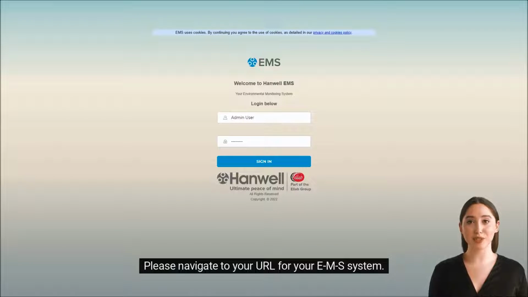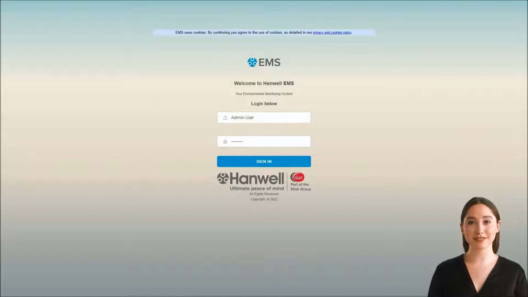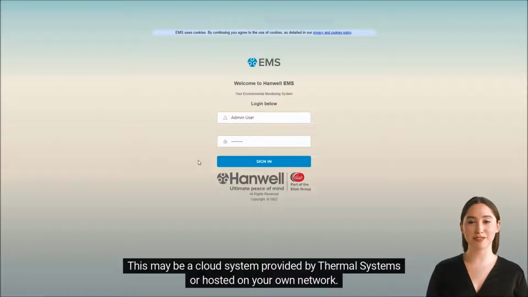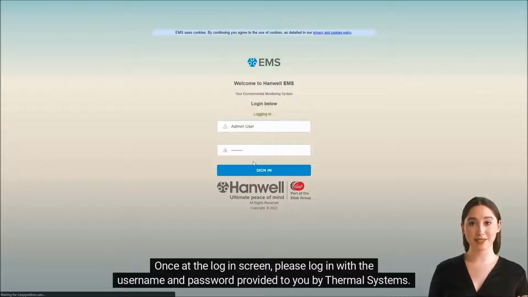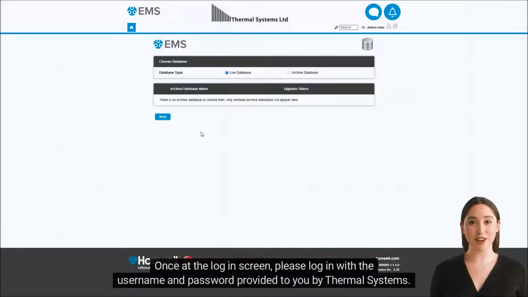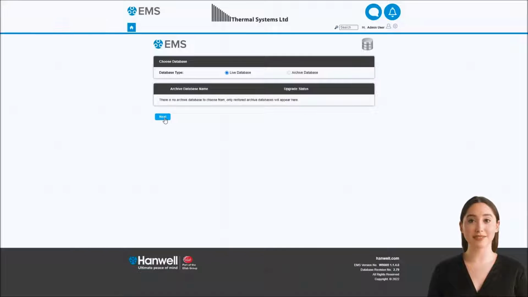Please navigate to your URL for your EMS system. This may be a cloud system provided by Thermal Systems or hosted on your own network. Once at the login screen, please log in with the username and password provided to you by Thermal Systems.